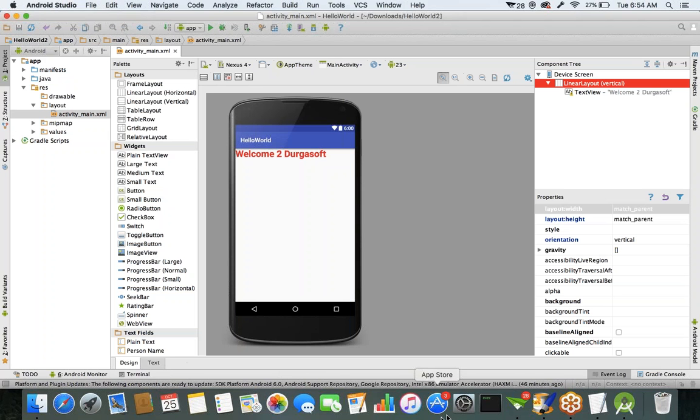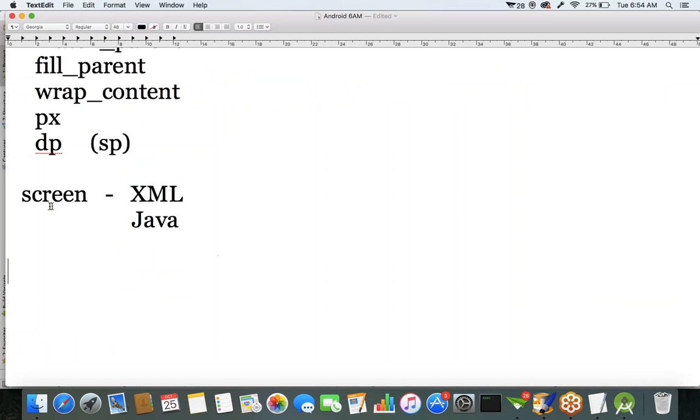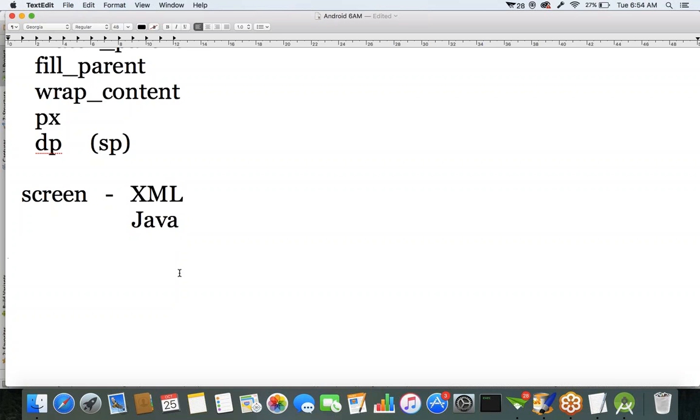Okay. Now we have to discuss the Java part. For each and every screen, we have to create an XML and we have to create a Java. Right now, the XML part is done. Let's discuss the Java part. So Java is called an activity.